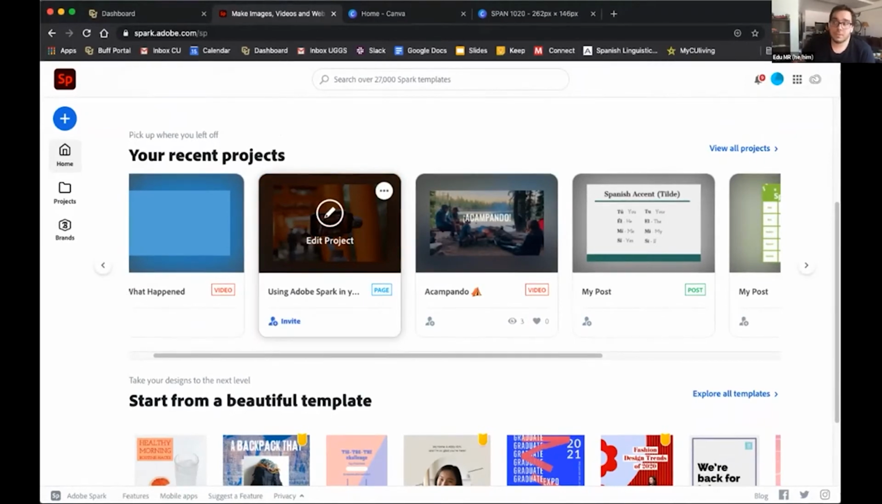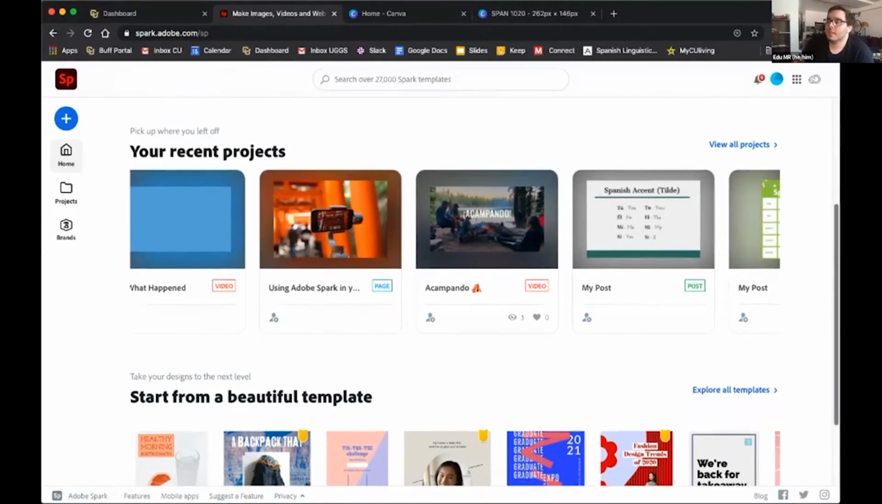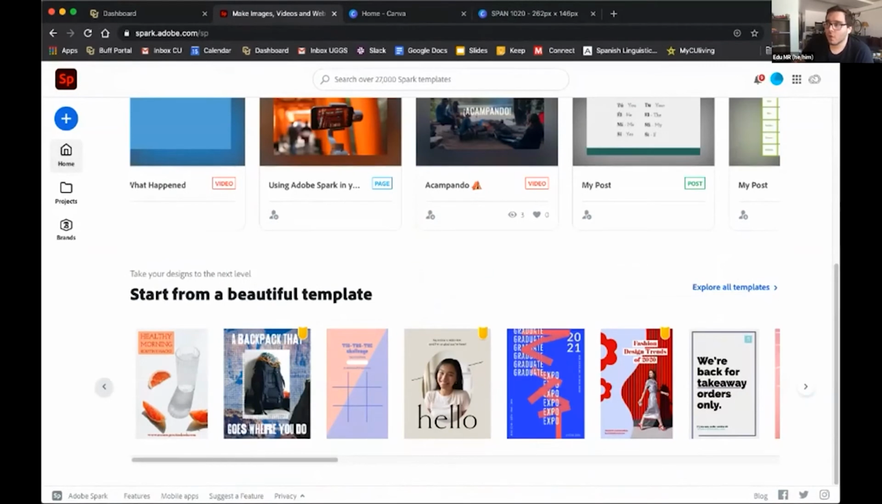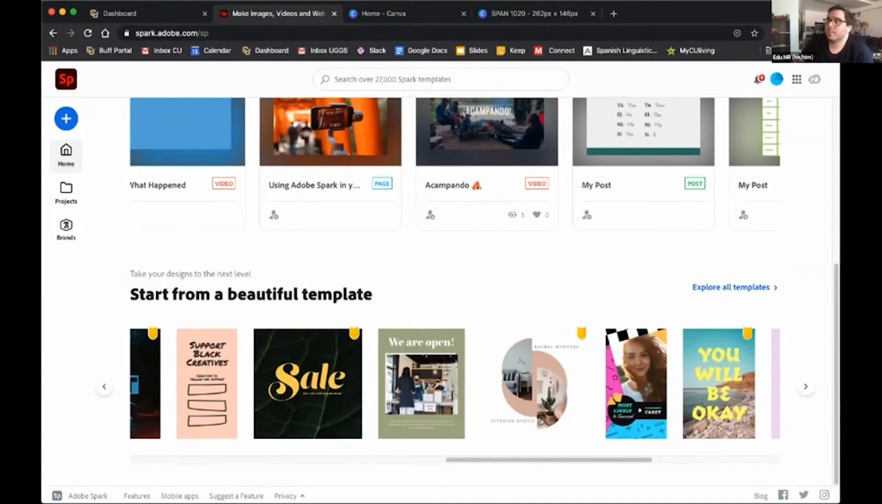So the page you just saw is going to say page. If it's a slideshow, it's going to say video. If it's just a post, like a graphic post, it's just going to be post. And then same experience as before, you have all of these different things that you can check and explore, basically.